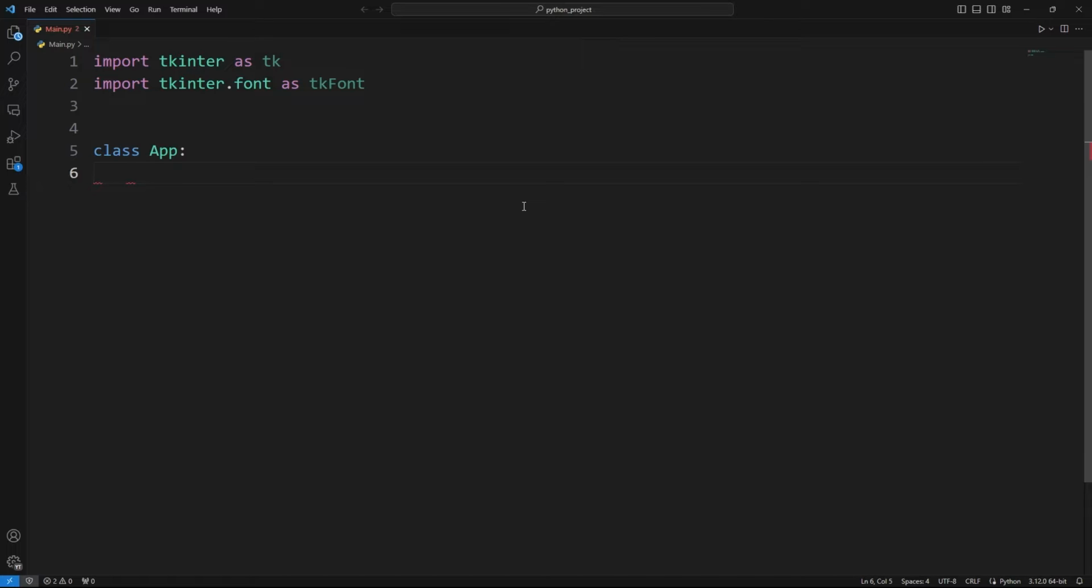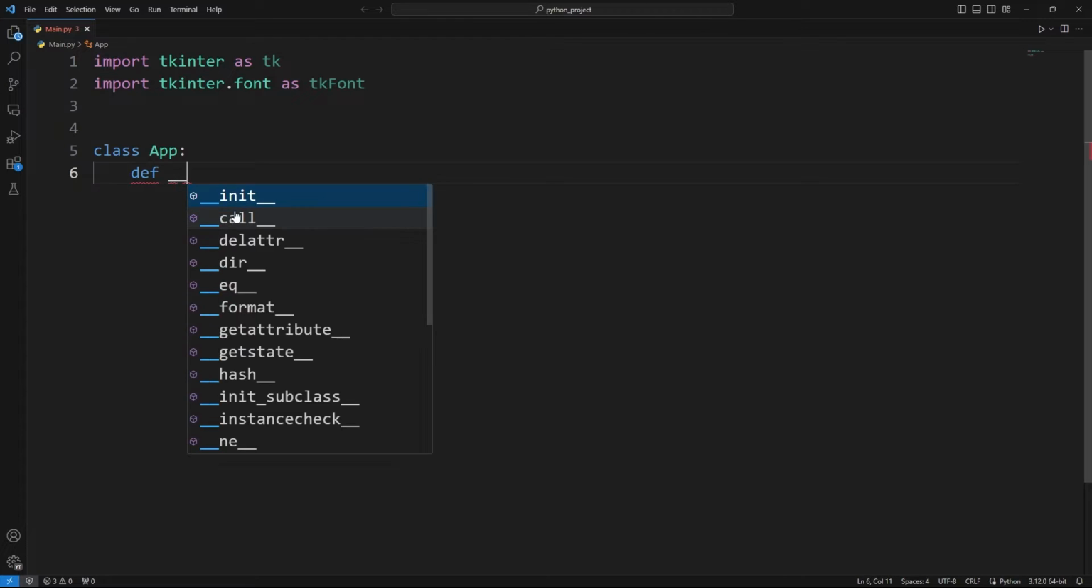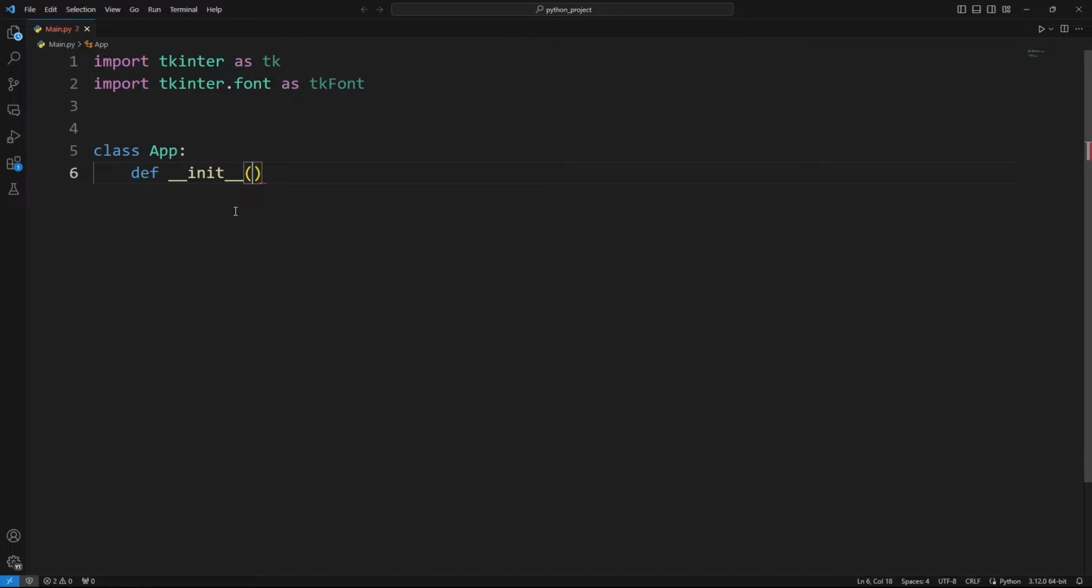In this class I want to have a function. In this App class, I'm going to use a constructor. The constructor would be like this: def __init__(self, root). This constructor of the App class initializes a new instance of the class each time. And root is the main window of the application, and it is typically an instance of tk.Tk.